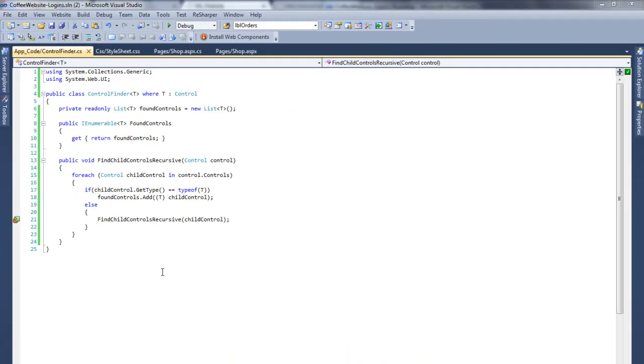I'm not going to explain what each line of code does, as this is some advanced programming. Just know that this class takes a type of control for an input and returns a list of all controls found corresponding to that type.